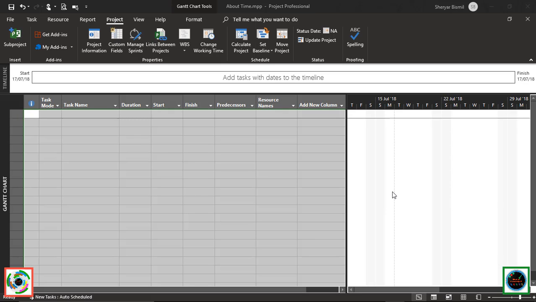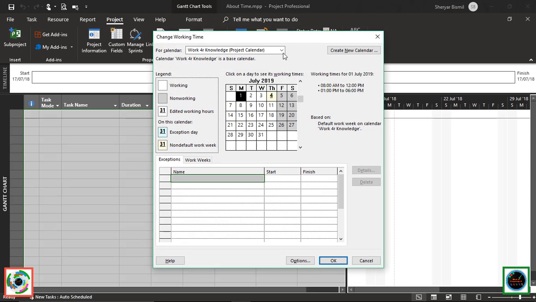In project calendars, we can define alternate work weeks that apply only to specific dates, as well as time off like holidays. To start working on the calendar, go to the Project tab and then click Change Working Time. That opens up the Change Working Time dialog box, and in the For calendar box we can see that the project calendar Work for Knowledge is already selected.